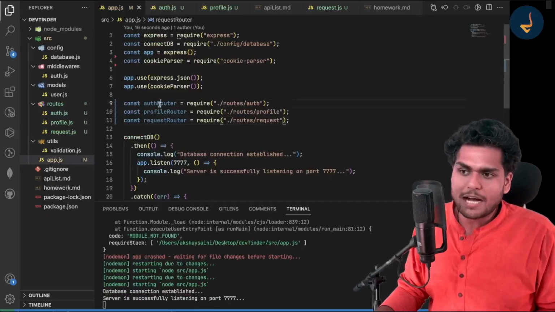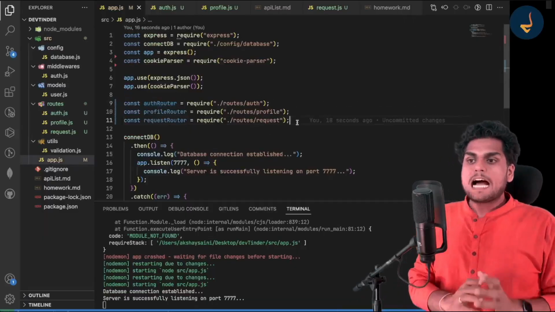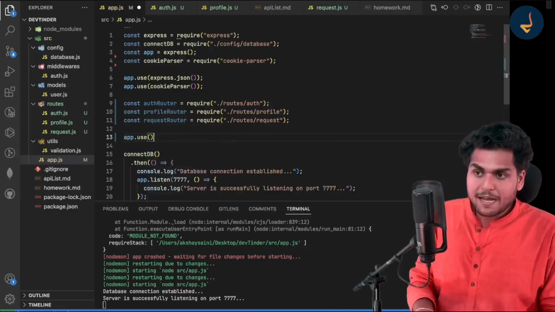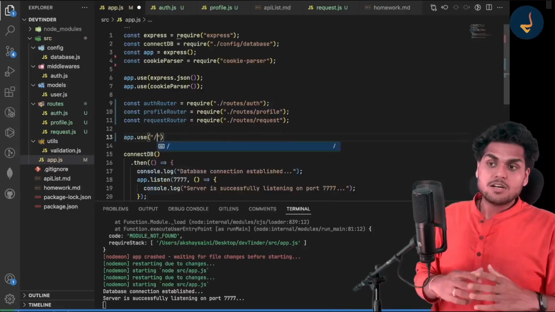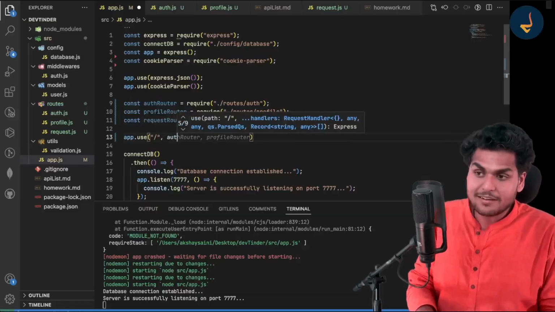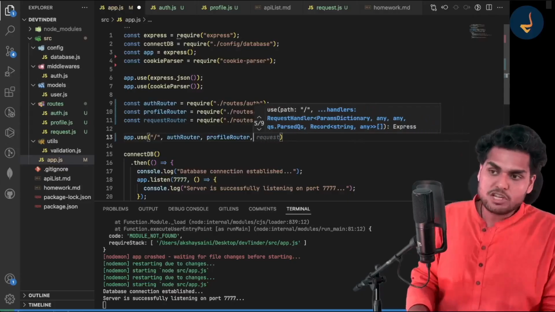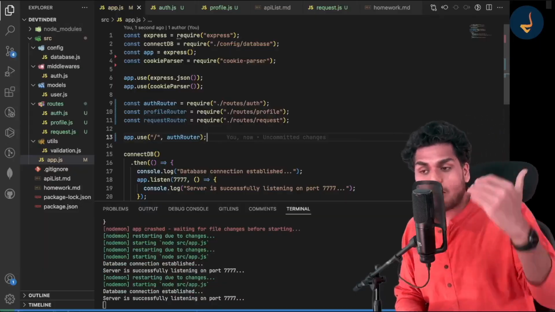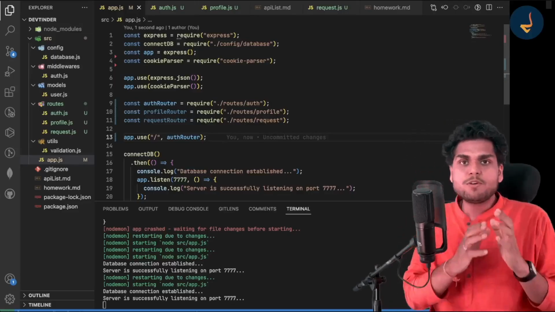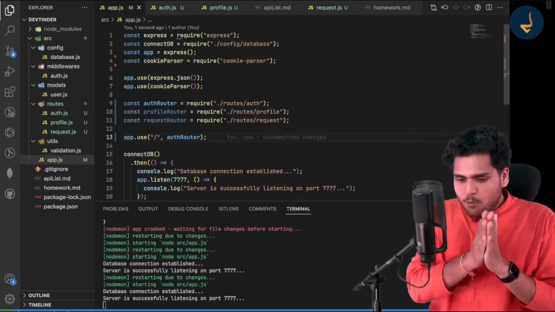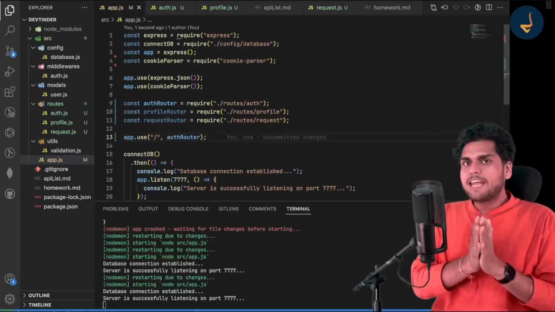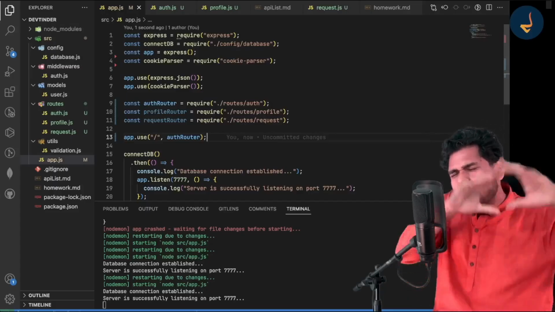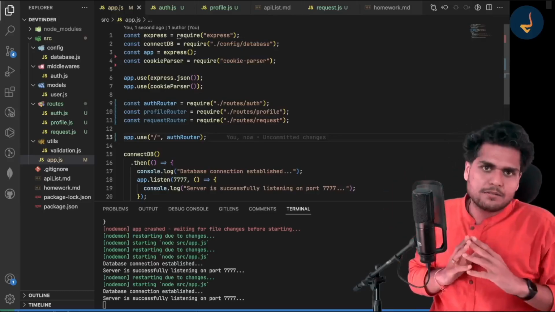Now I have imported these routes, and now I will use these routes, right? How do you use these routes? You can do app.use, and then add / and then add my router like a middleware. Just like I write any other middleware, I can write a router like this. Why do we use app.use? You know why I was telling you?